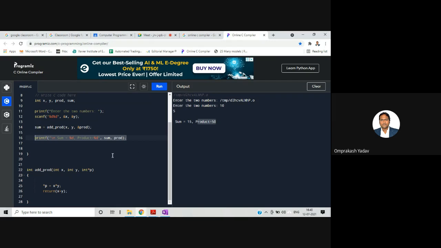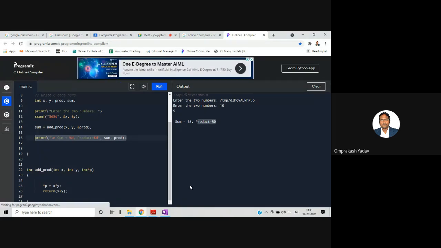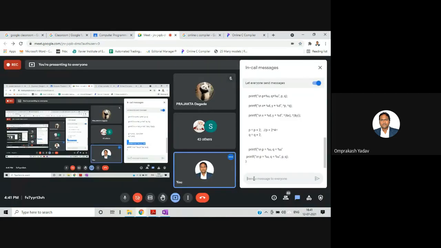Whether all of you understood this particular program? What I did in this program, I returned two values from one function. Understood all of you? Yes, sir.